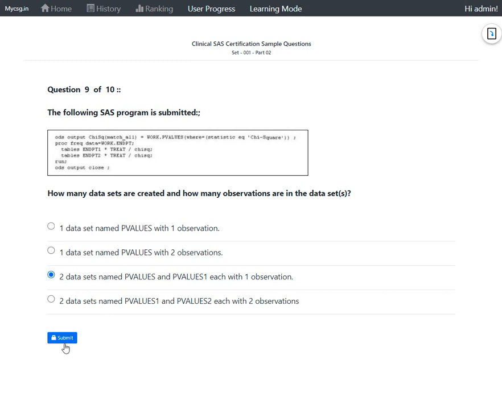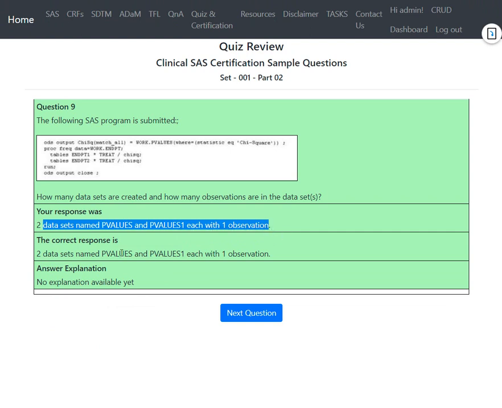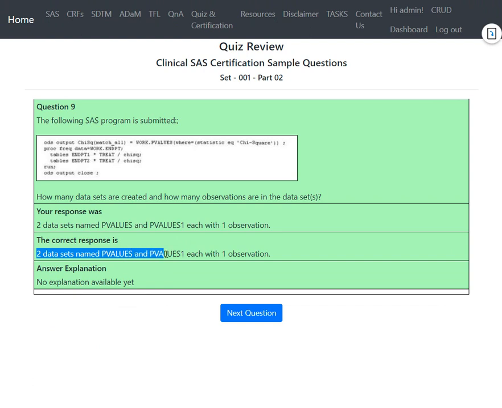Let us see if this is actually the correct answer. It says your response was two data sets named pvalues and pvalues1 with one observation each. And the correct response is also two data sets named pvalues and pvalues1 with one observation each.